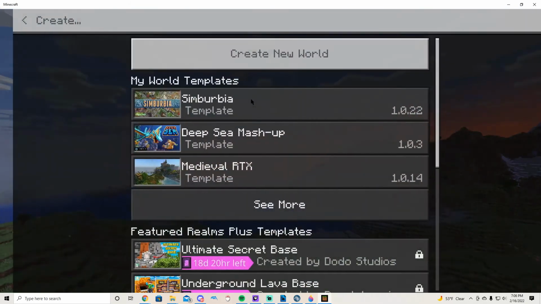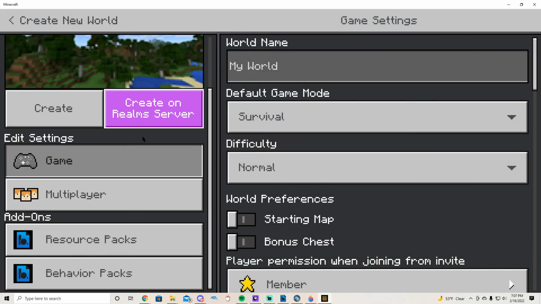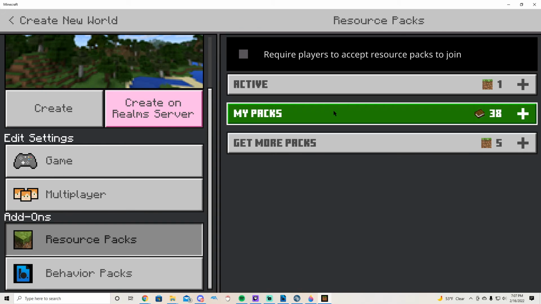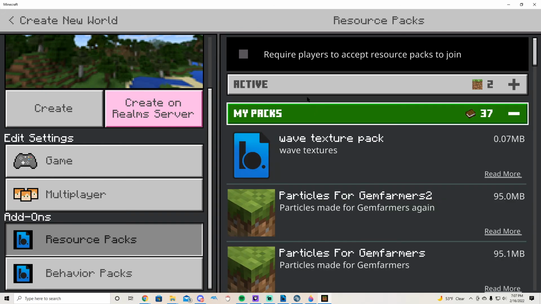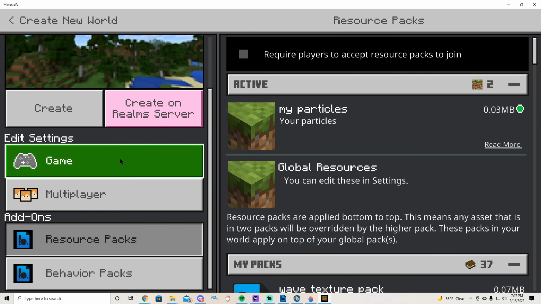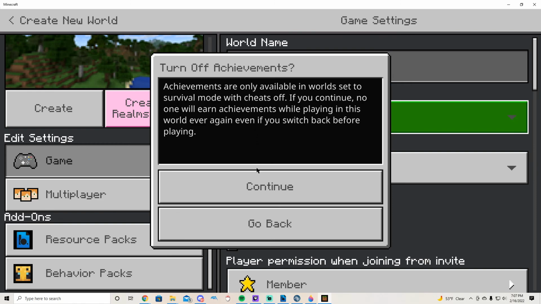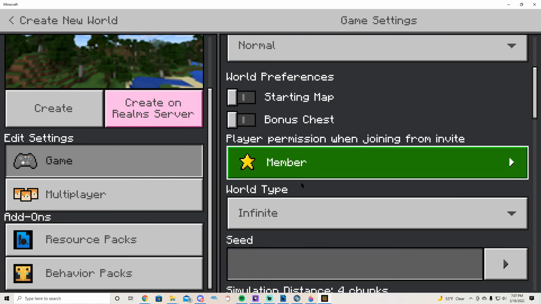Next thing you want to do is create a new world to test out your particles. For this one, you find My Particles, and you can activate it. Depending on what you changed the name to, it could be named differently. Preferably, you'd want to set your game mode to creative.